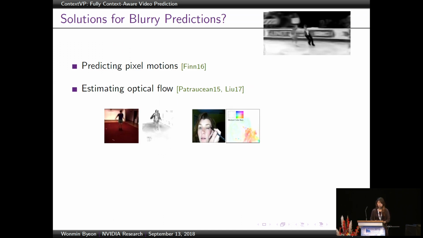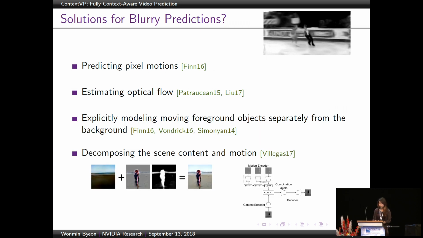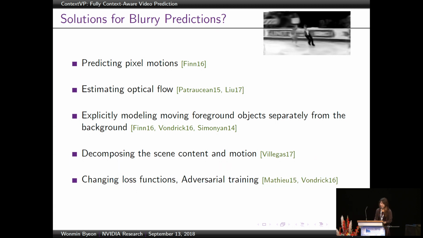And there are some solutions proposed so far. The first direction is predicting pixel motions or optical flow. Another direction is explicitly modeling moving foreground objects separately from the background. In this case, videos contain mostly the static background. Similarly, Villegas proposed a model decomposing the scene, the contents, and the motion. Lastly, more sophisticated loss functions or adversarial training are used.